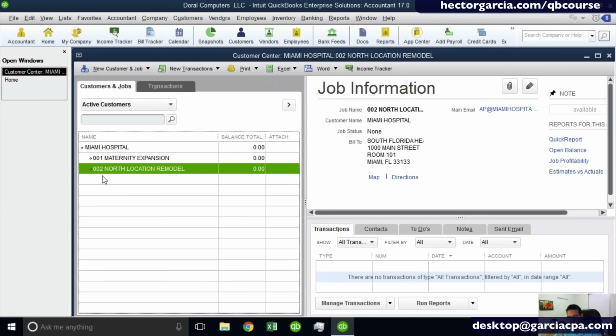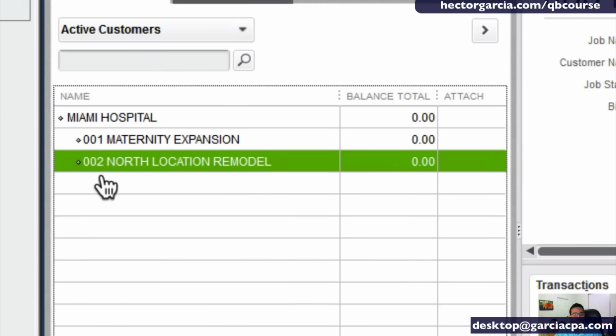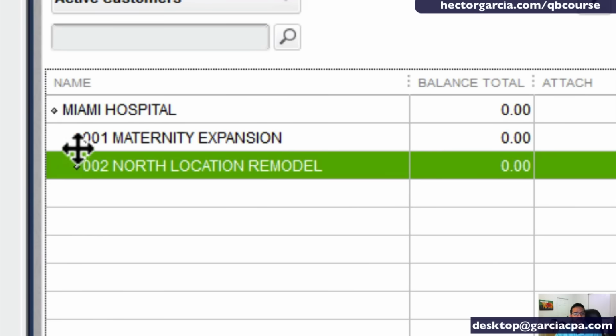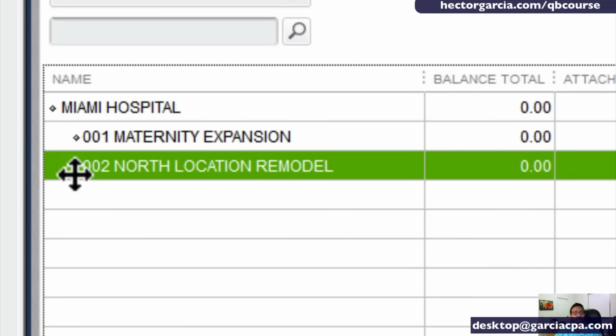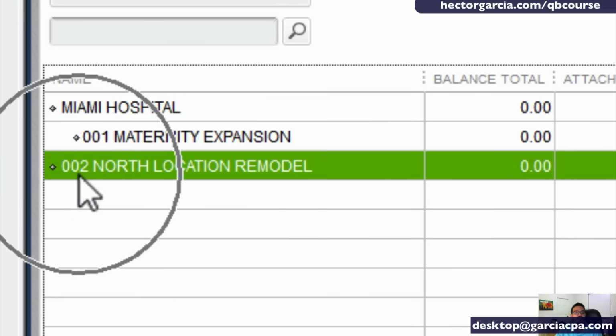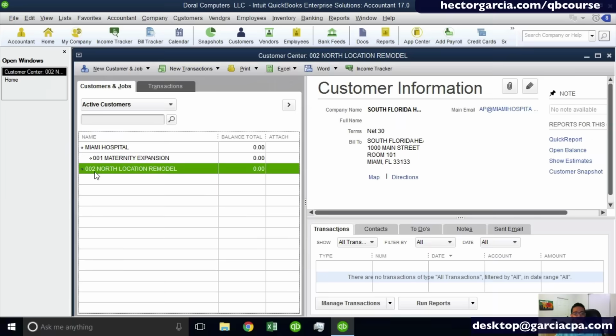Now, really important little trick about jobs. When you see customers and jobs or the subcategories, you can actually move your cursor right on top of the diamond. So if I move it right on top of the diamond, that basically allows me to move it or take it out of the job. So what I can do is I can click and drag to the left. I know it's really difficult to see, but I click and drag to the left and let go. And then the job all of a sudden becomes a customer.